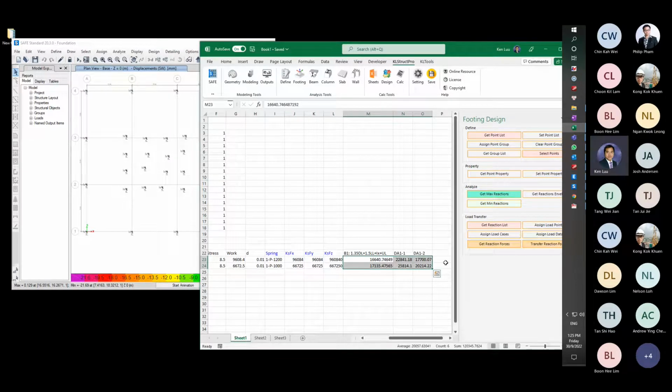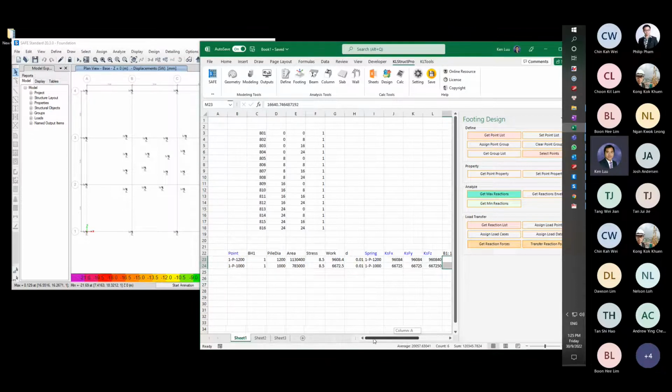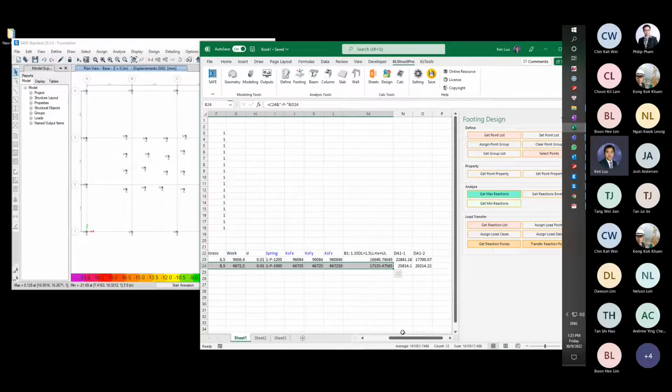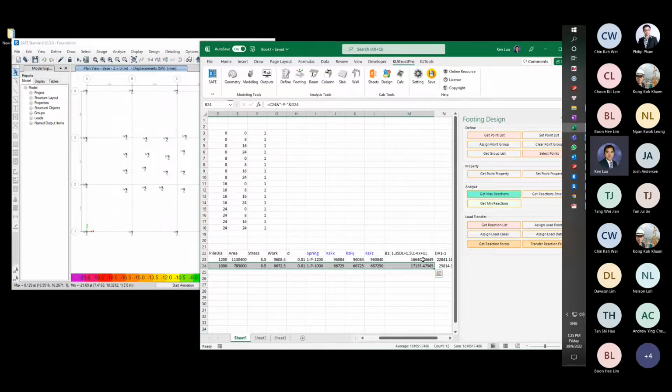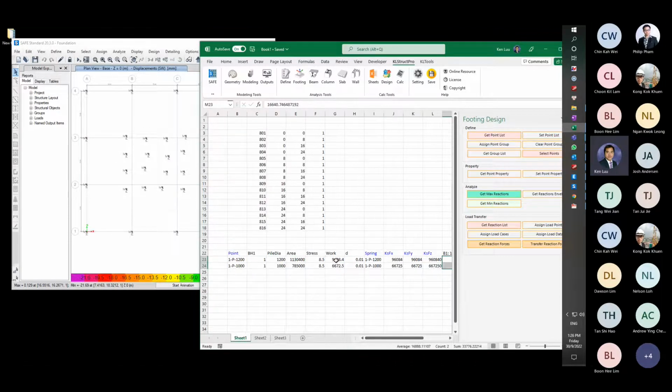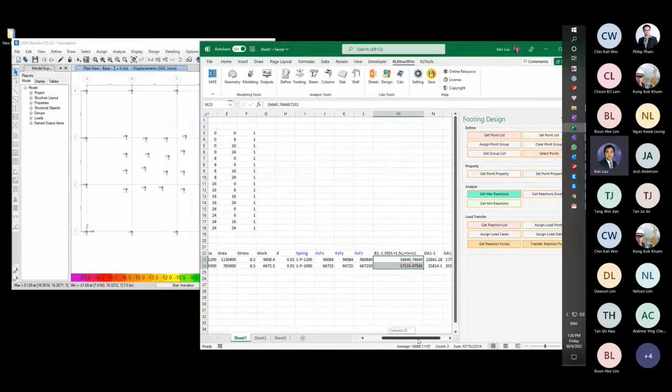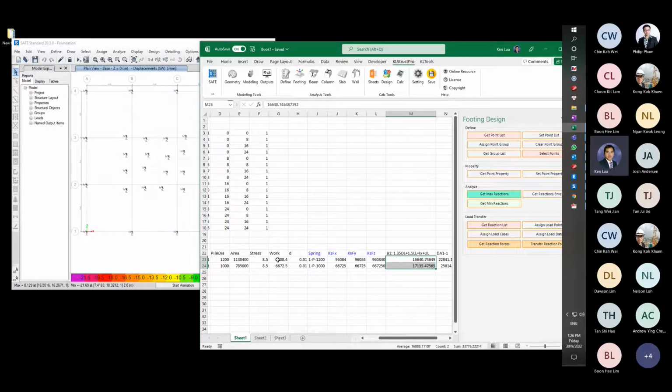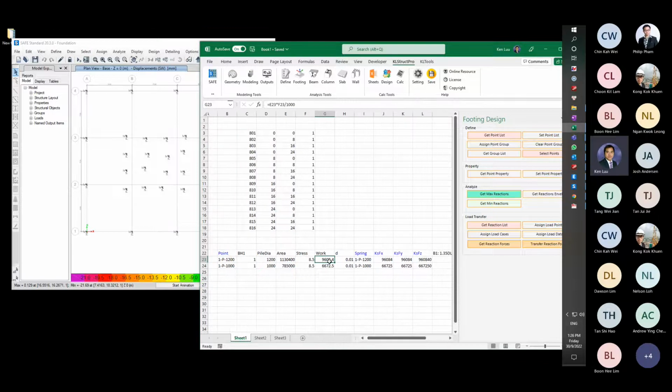So, and then you can compare with the capacity from the geo team. If it's not satisfied, you can increase, you can create more piles. What I usually do is compare the working load. I have one more load case for the working load, and then I compare with my assumed working load. If the result is too different, I will try to adjust the working load until it matches.